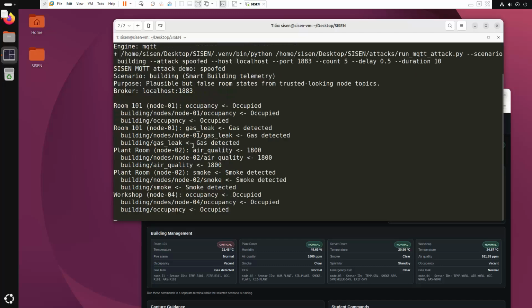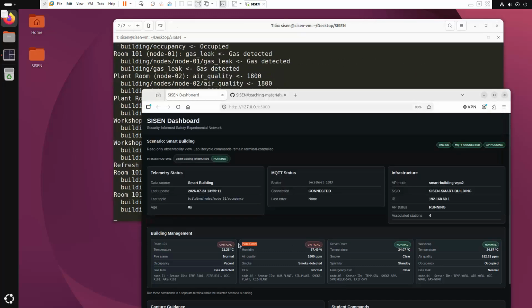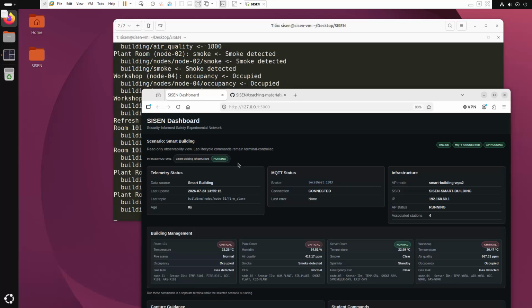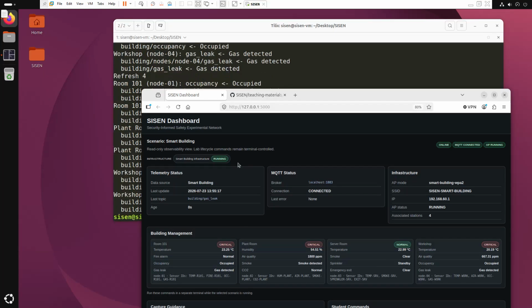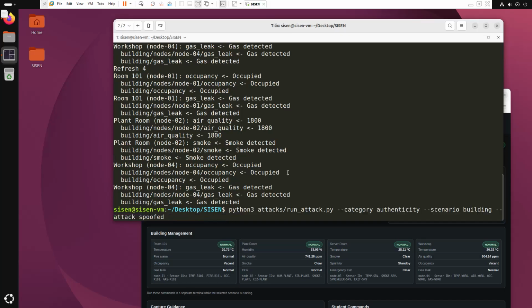And you can see gas detected, occupied, and here it started showing critical. So this is a spoofed device that is sending wrong data. We timed it to do that for several seconds and then stop, rather than continue for a long time. You can also, for example, run integrity.